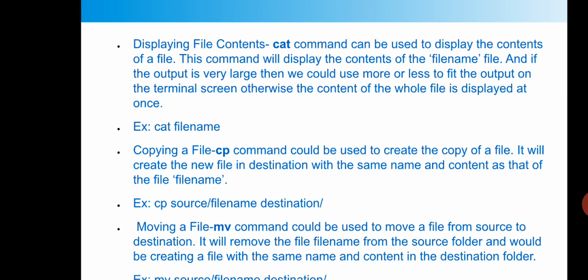This command will display the contents of the file name which you pass. And if the output is very large, then we could use more or less to fit the output on the terminal screen. Otherwise the content of the whole file is displayed at once. Now more is one command, and less is also one command. I did not highlight those commands, I just highlighted only the cat command, but more and less are also commands. So using those commands, you can list out the file.